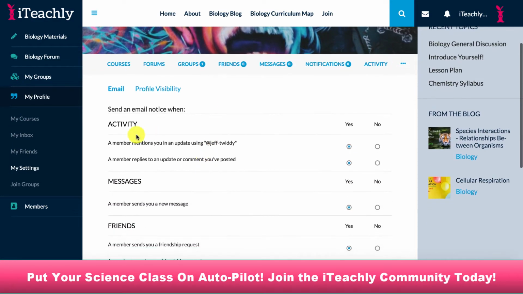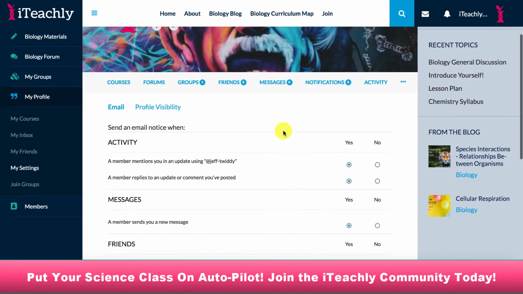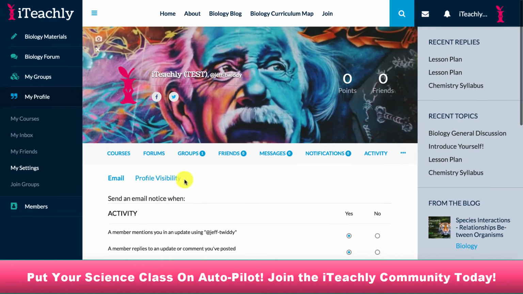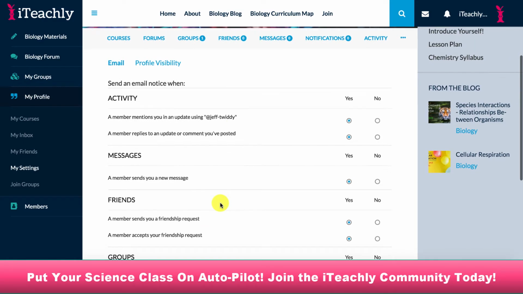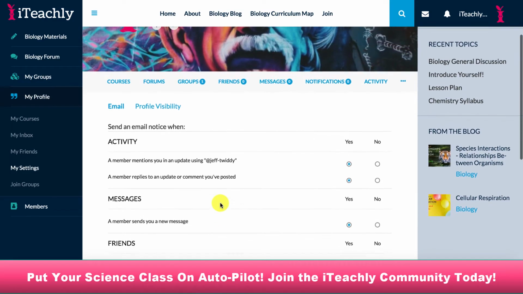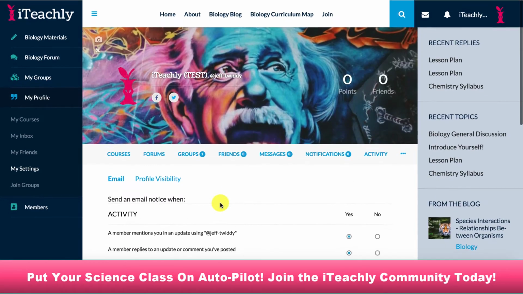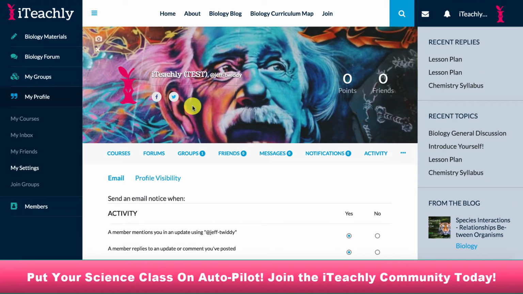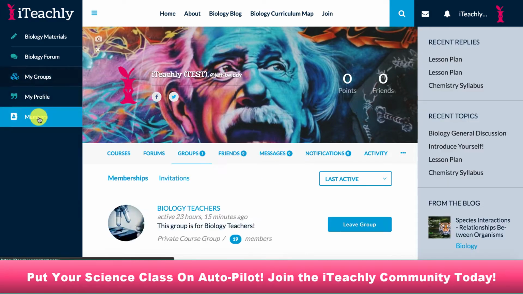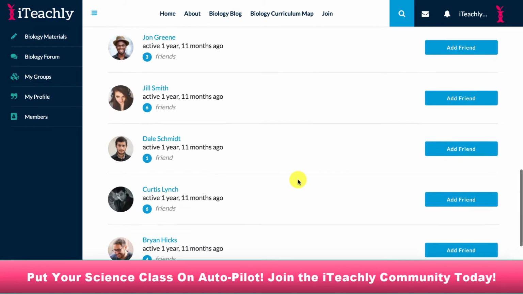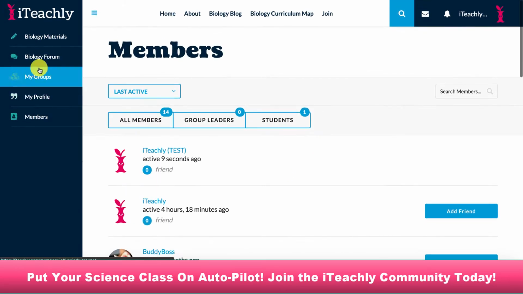So on your settings tab, you can change when you get and receive messages or emails based on the way people respond to your things. So if you send a message to somebody or ask somebody a question or say something in a group or forum, you will be able to respond to those, or you'll get an email notification that somebody responded to you. And then you can also join other groups. And then once you're inside, you can obviously send friend requests to all of the members in the group.